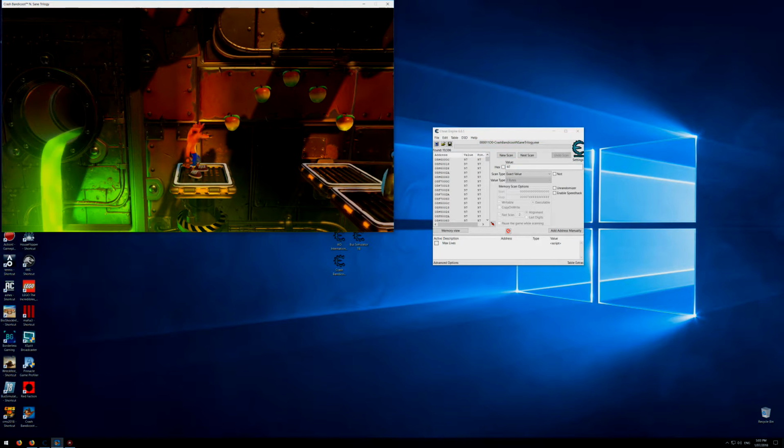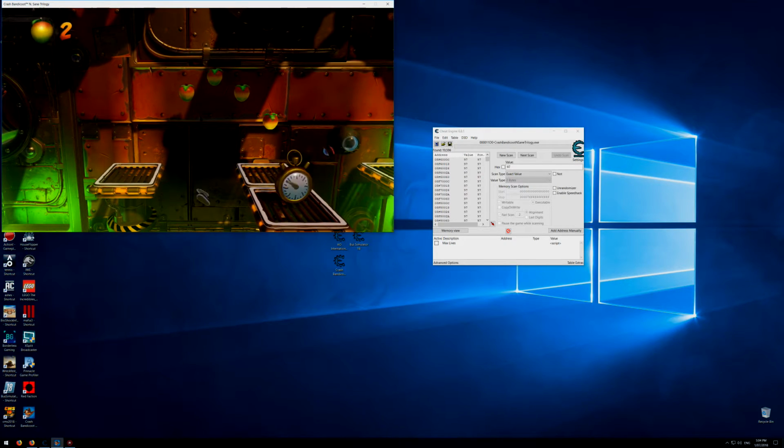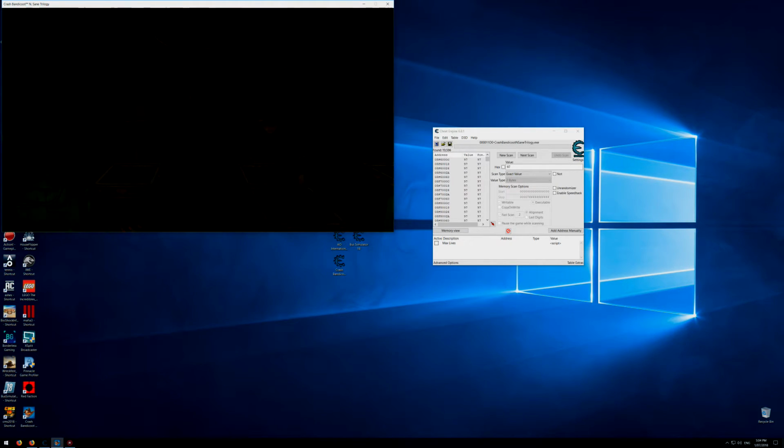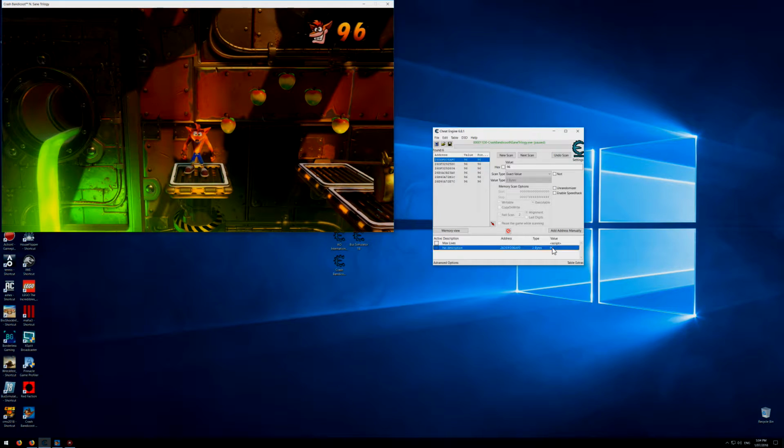Then you want to get back into the game. You just want to kill yourself. Okay, now I've got 96. So you change this to 96, and then next scan. As you can see, I got these. It's usually the top one, so just try this one first. It always has been the top one so far, so it should be the same for you.